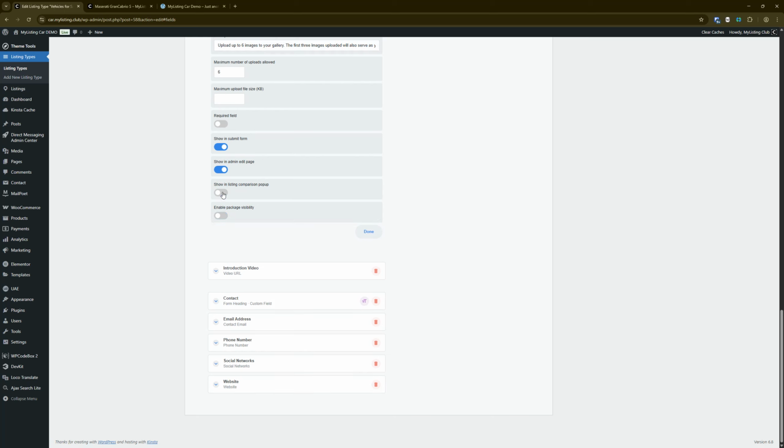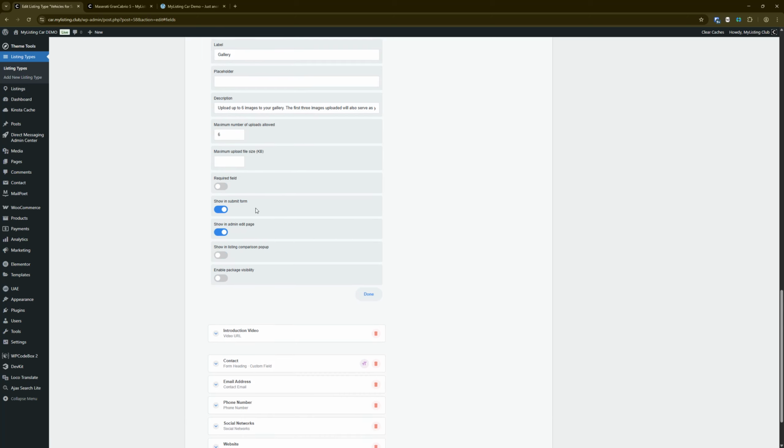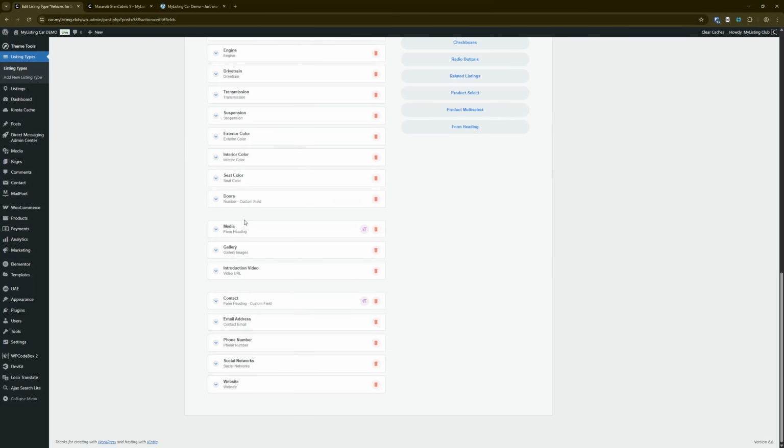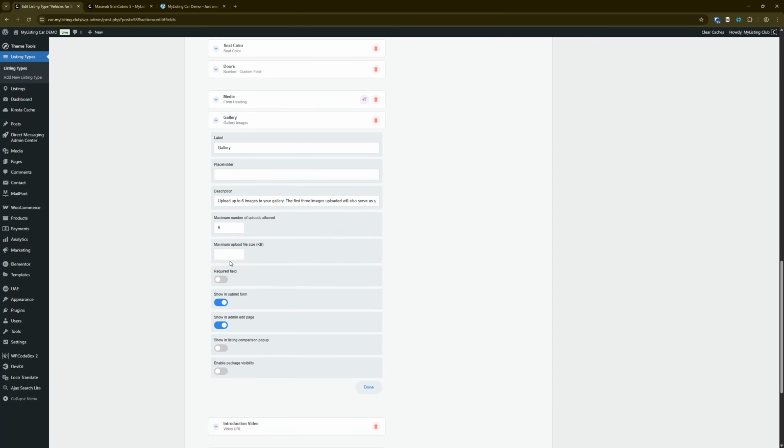Limit image upload size globally to 1 meg. So what we want to avoid doing is going into each of these individual fields, whether it's the gallery, logo, or any of the media fields, and individually setting a maximum upload size. You do not want to do that because it's harder to manage. Instead, we just use a code snippet.